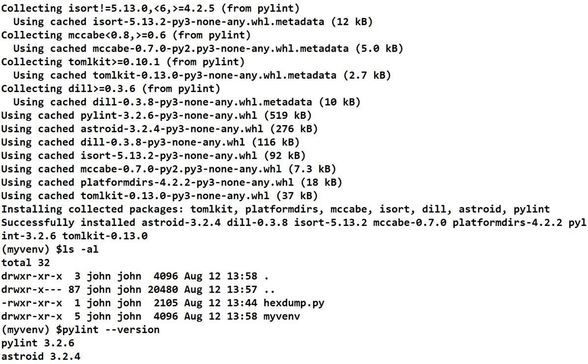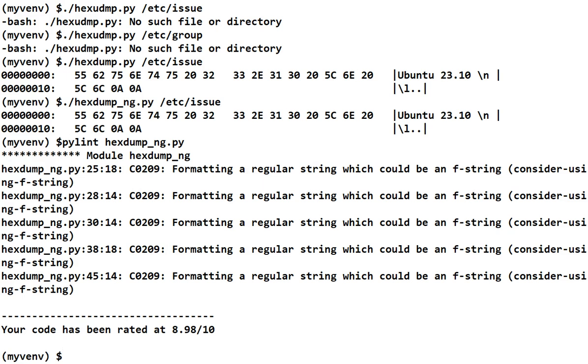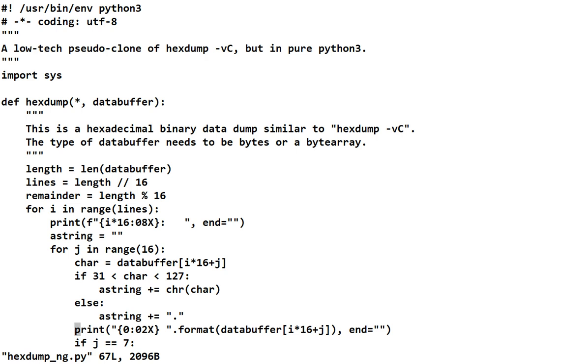And let's go back and run pylint on the hexdump_ng and see if line 17 is still in the list of problems. So we're going to do pylint hexdump_ng.py. And no, line 17 is gone. We fixed line 17. So the next one's on line 25. Okay, and again, where we had the 0, we put whatever we were printing in there instead.